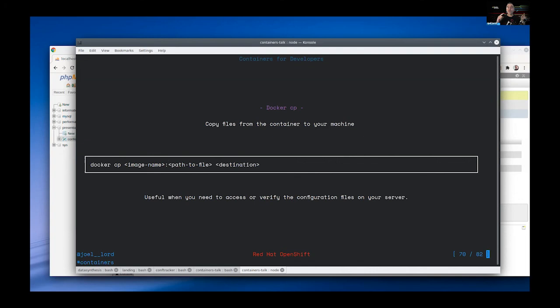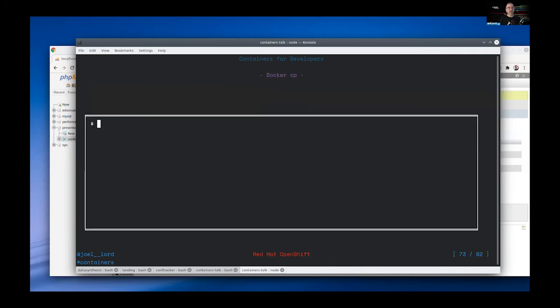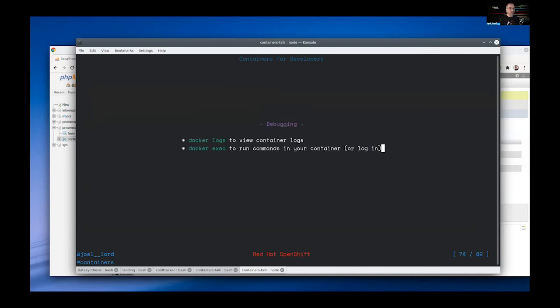You can also copy files to your container and from your container. That can be useful. Say you want to check what's the configuration file that is currently being used inside of your container. For example, you want to download that file onto your local machine. So name of the container, location of the file, and the destination for that file. The opposite to copy something to your container. All right, so docker logs, docker exec, docker cp.